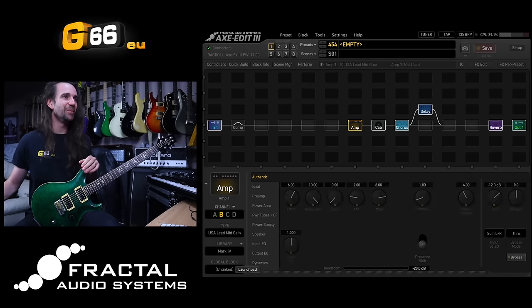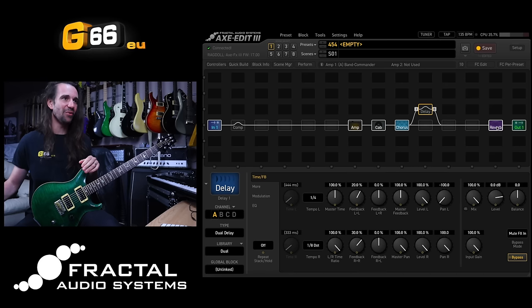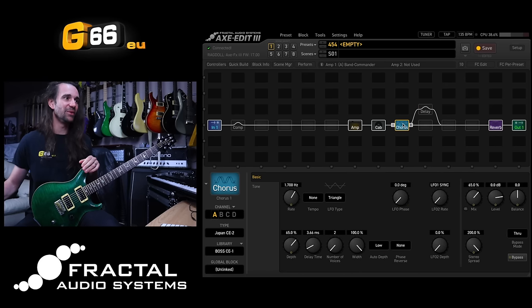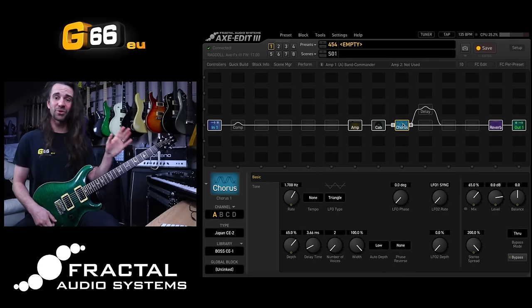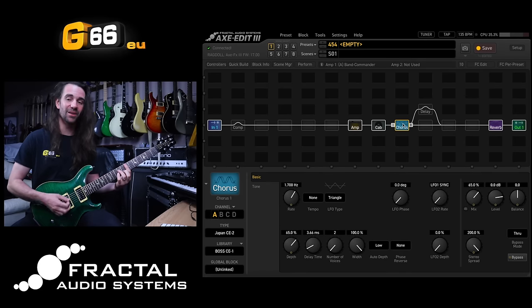I'm going to go back to the band command. I'm going to turn the delay off here. Let's just navigate back to that subtle reverb so you can really hear the chorus. This one works great in front of a clean amp as well.